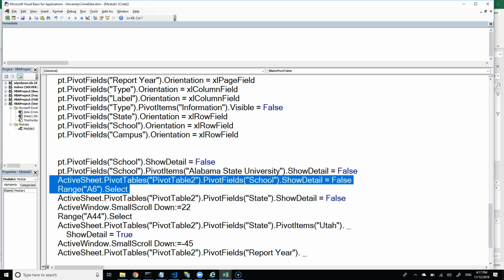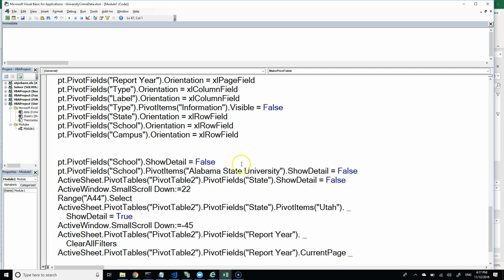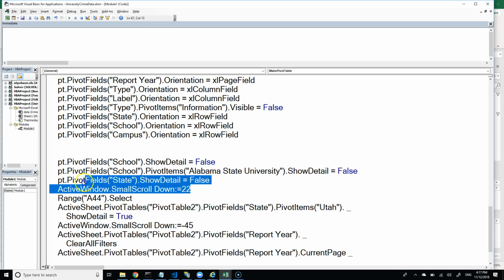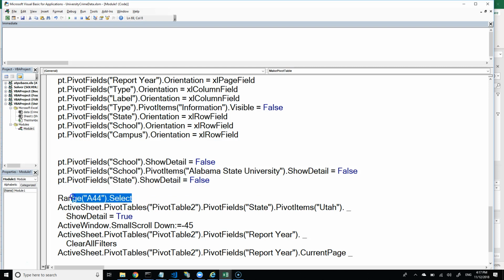Yeah. So State, so here we go. So now that shows the school collapsed, and this shows collapsed for the campuses. So now we're collapsing the state. So we'll set this to PT. False, ActiveWindow.ScrollRow down 22. We don't have to scroll down to make this work. We don't have to select. I think we're getting close now. We're getting very, very close.